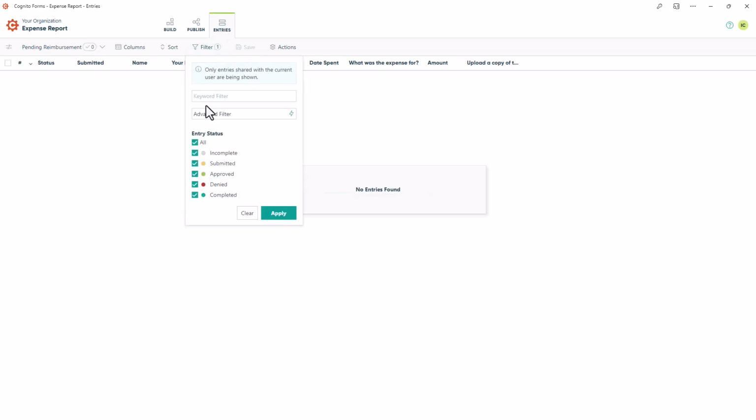Of course, I'll also need to filter for entries with an approved status and save the filter to this view. That's all you need to do to set up tasks for multiple people.